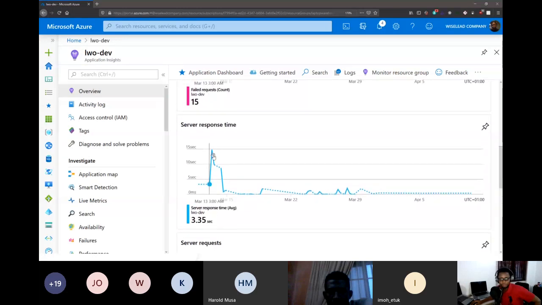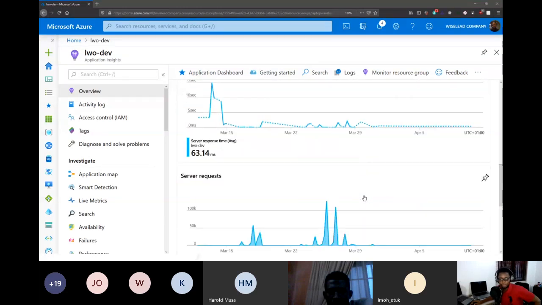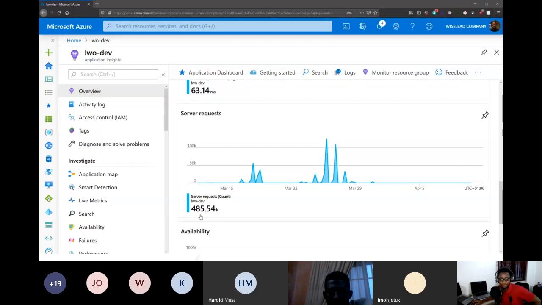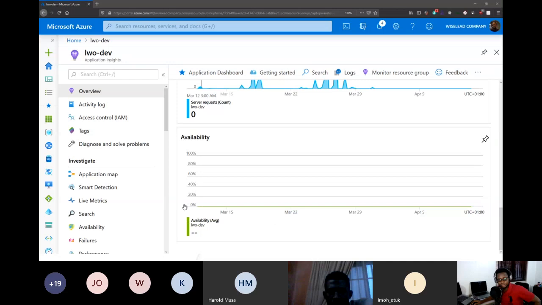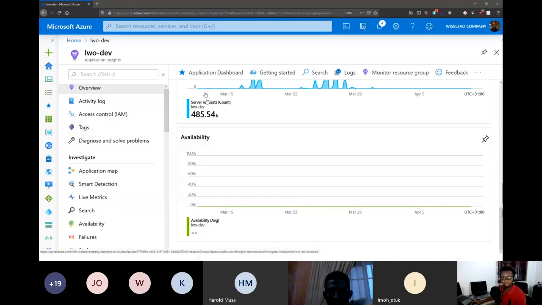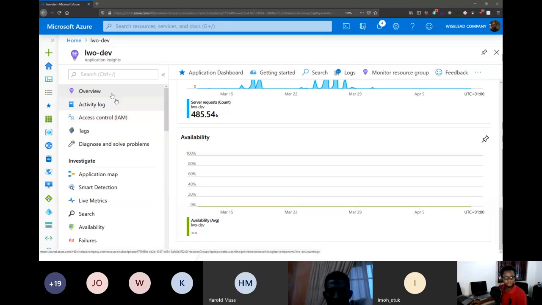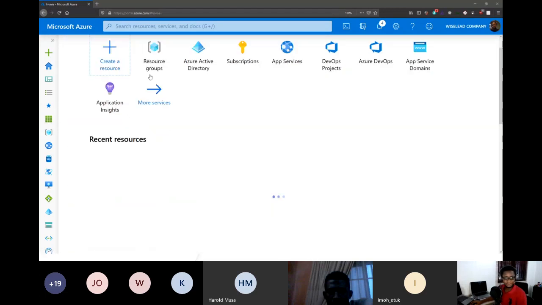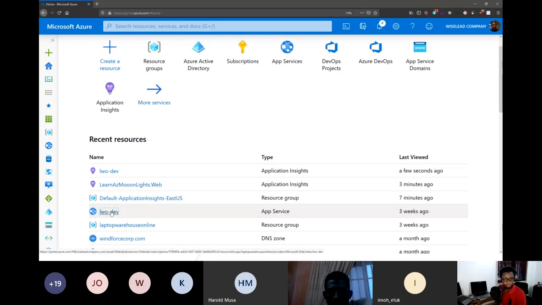You can see the server response time also dropping and all that. The server requests, 45,000 server requests came in and all that. So what I would do now, one thing you can also do, let me actually visit that application now.